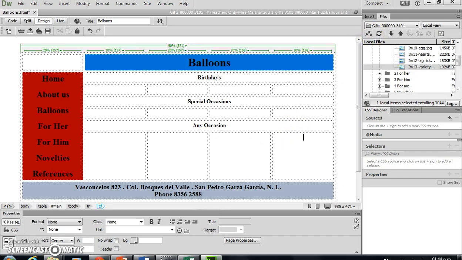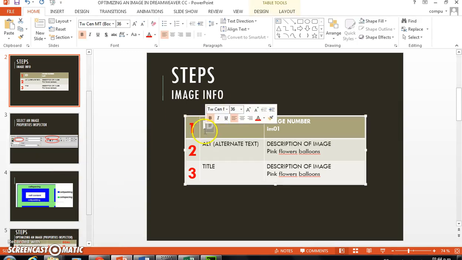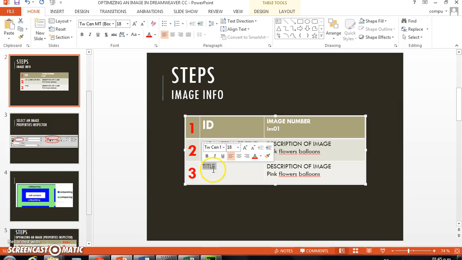Then in Dreamweaver, first we need to type the ID of the photo, which is just a sequential number, IM01, or depending on the photo. The other description we're going to type is the alternate text. That is the description that appears when we pass the mouse over the photo. This is an example. And the title. The title contains the keywords that the search engines are going to use to find this information or photo in the internet.